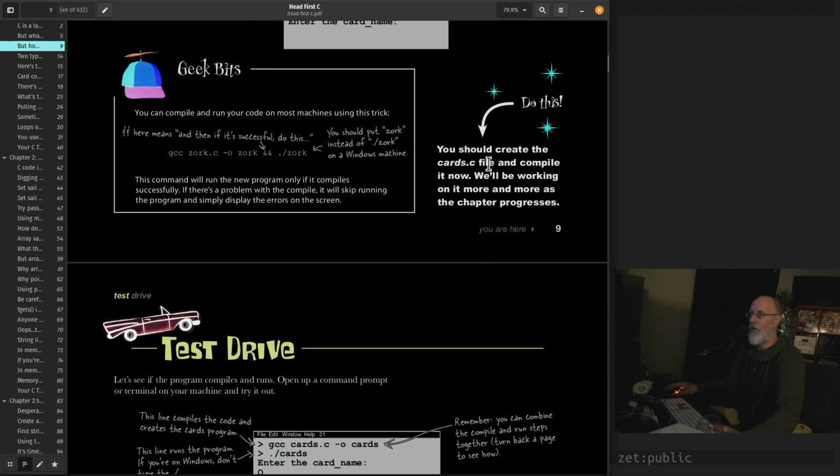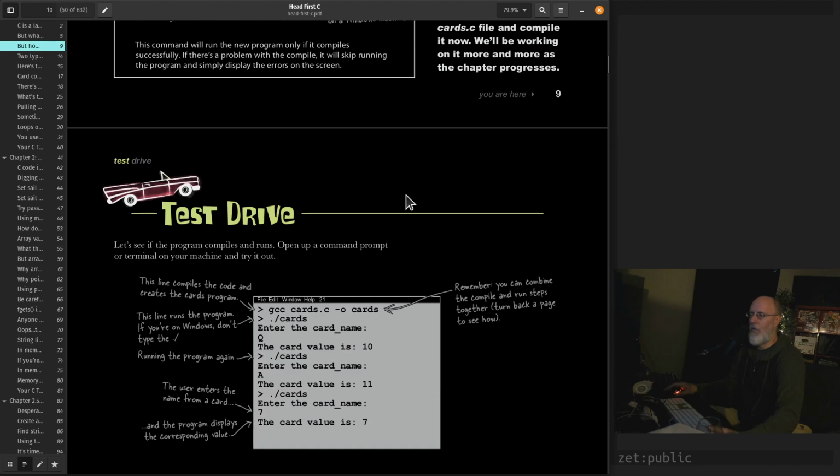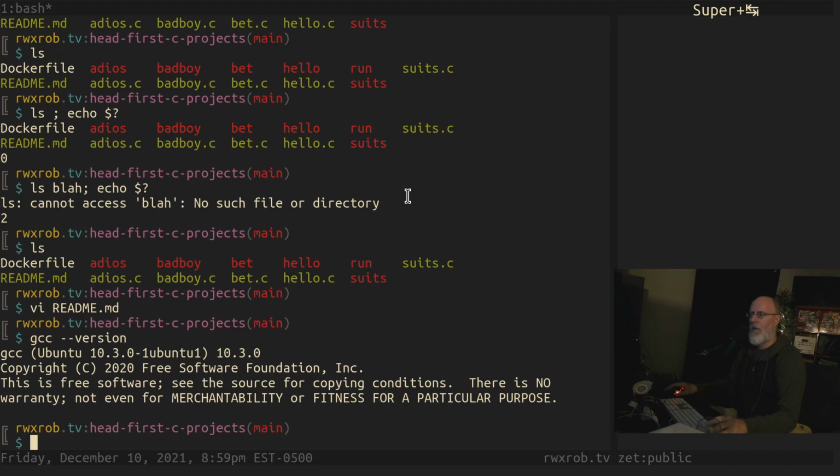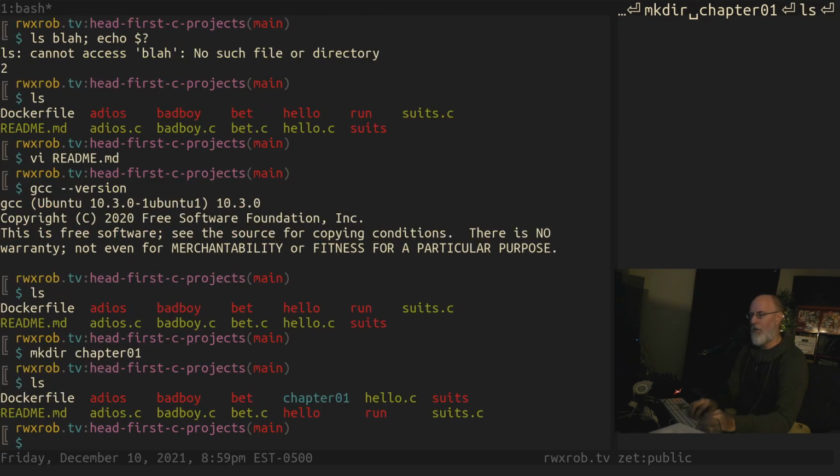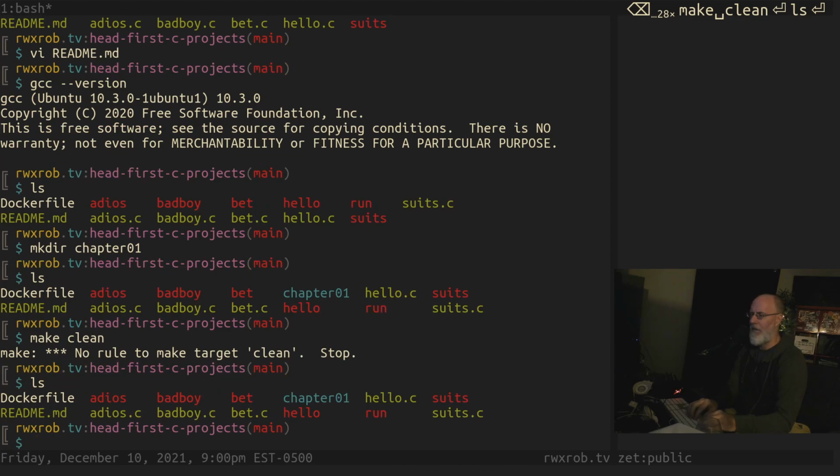All right, so it looks like we're going to be making a file called cards.c, and I can put the other files from chapter 1 into a directory. Make directory chapter 1. And we can put those in there. So I'm going to put all of my C files in there. The compiled programs are not included. This is where make clean would be nice. Actually, we could probably do it. Oh, well, I guess not. Make clean would get rid of all your compiles if you don't want them to clutter everything up.